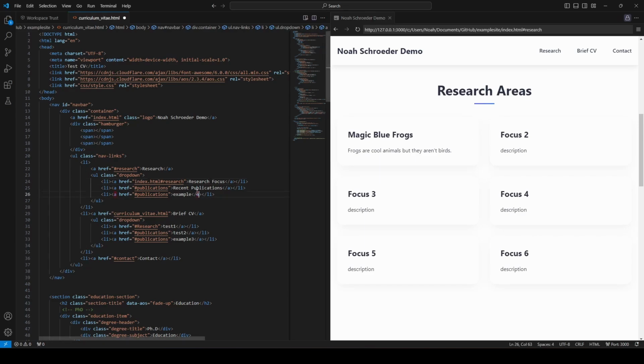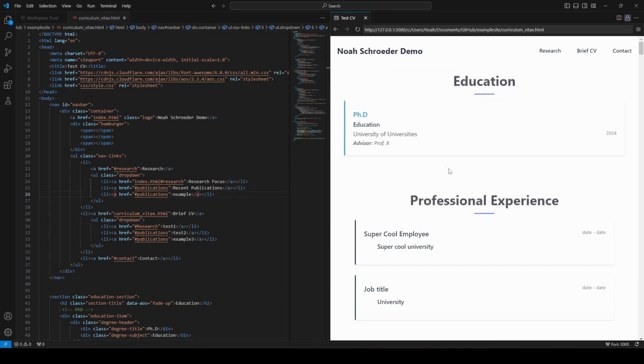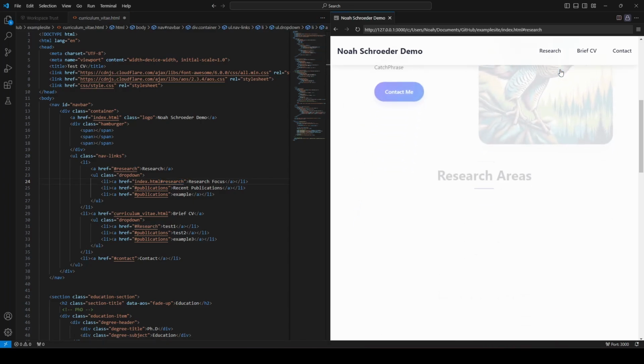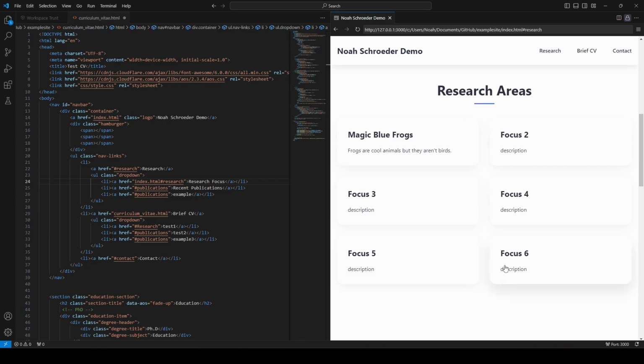Okay, did you catch what I did? We were on our CV page. We are editing the code for our CV page. If we want to reference something back on the index page, like my research focuses, which are on my index page, not here, I need to say, look at index.html, then go specifically to the research section. When I do that and click on research focus, it brings me back to the index page and scrolls down to my research areas that we built earlier.